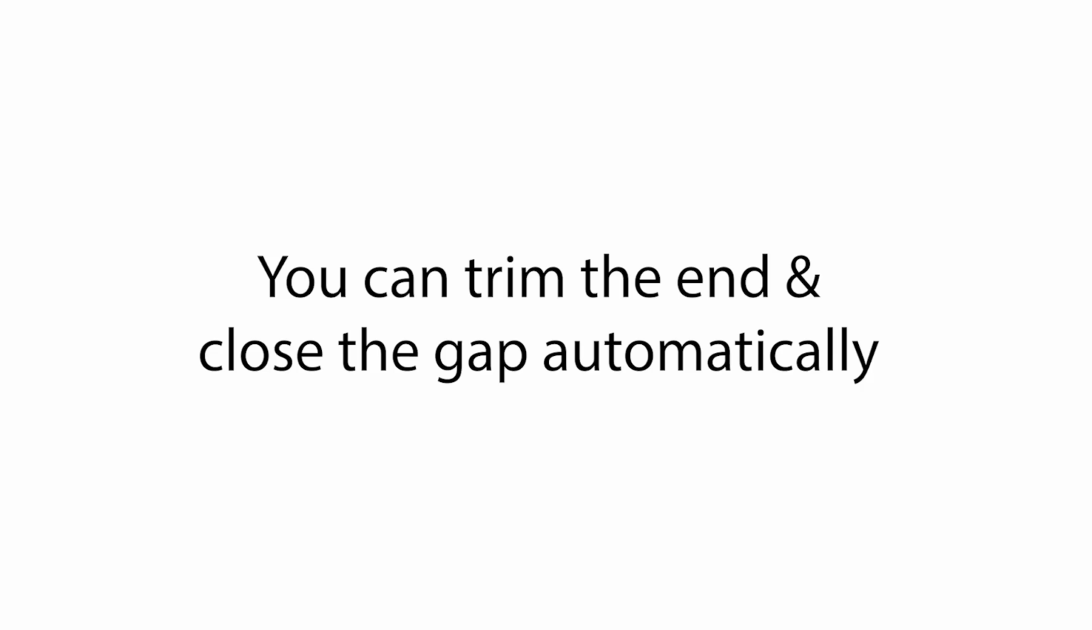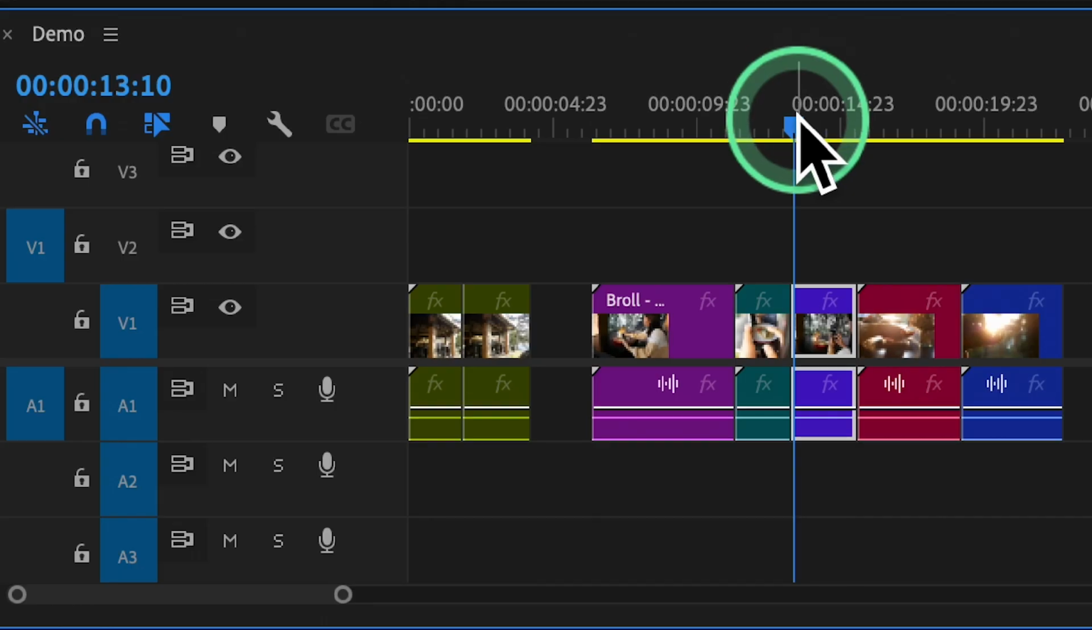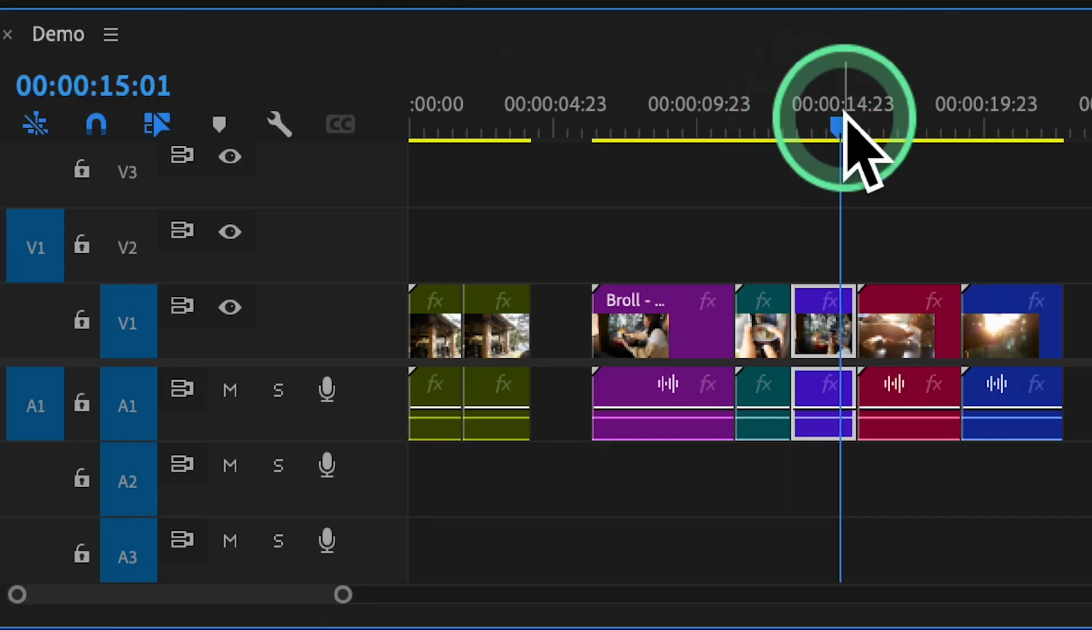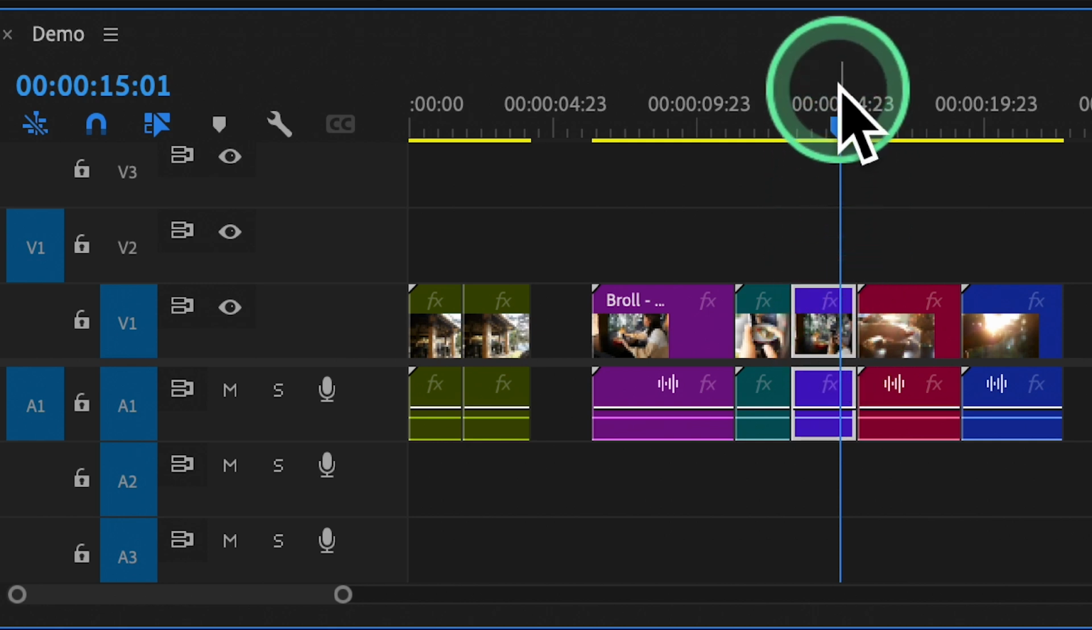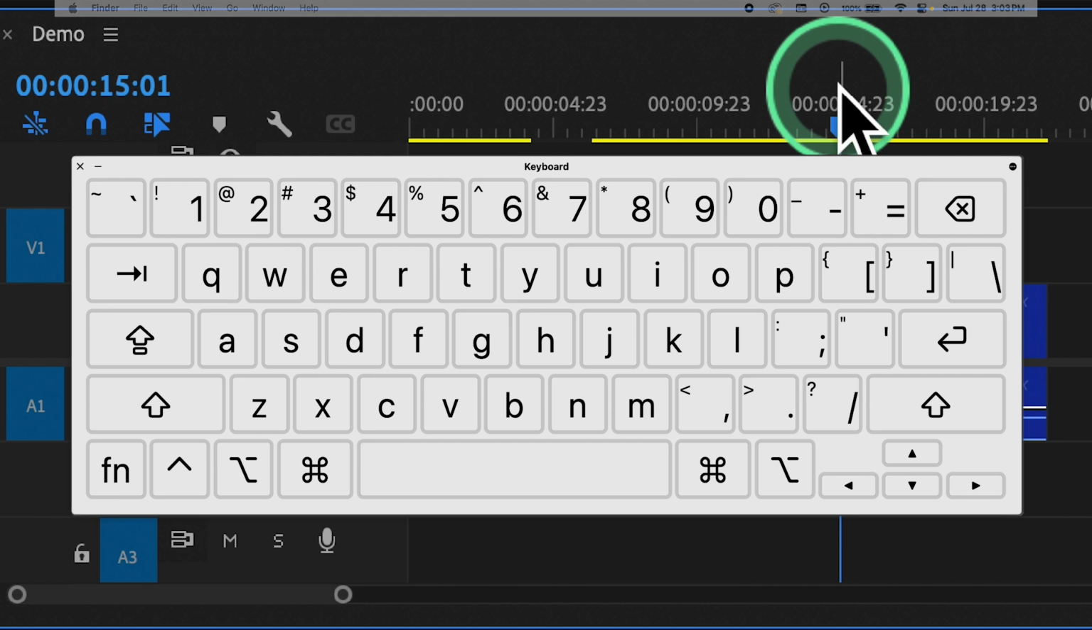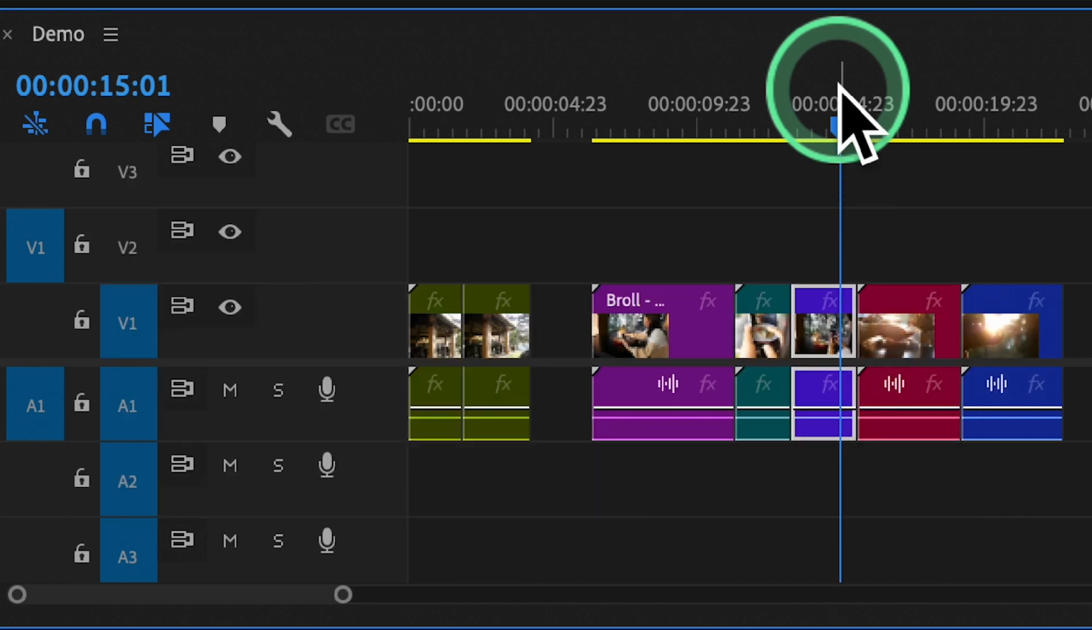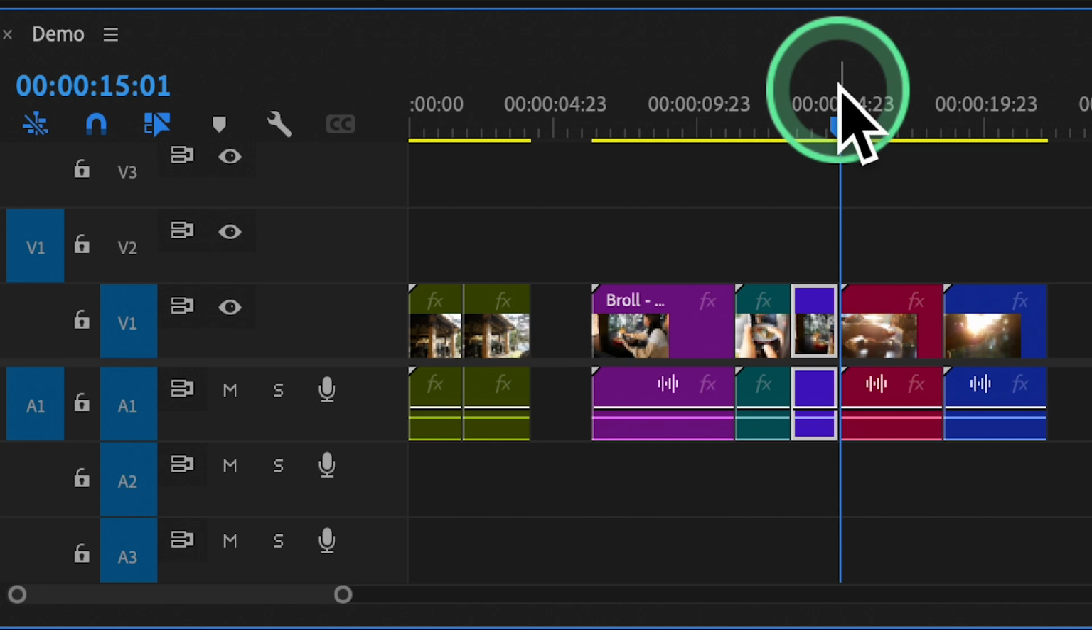You can also trim the end and close the gap automatically. To do that, move your playhead to the point where you want the clip to end. Ensure that the track is selected and highlighted in blue. Then press the letter W on your keyboard and the clip will be trimmed from the playhead position to the end and the gap will automatically close.